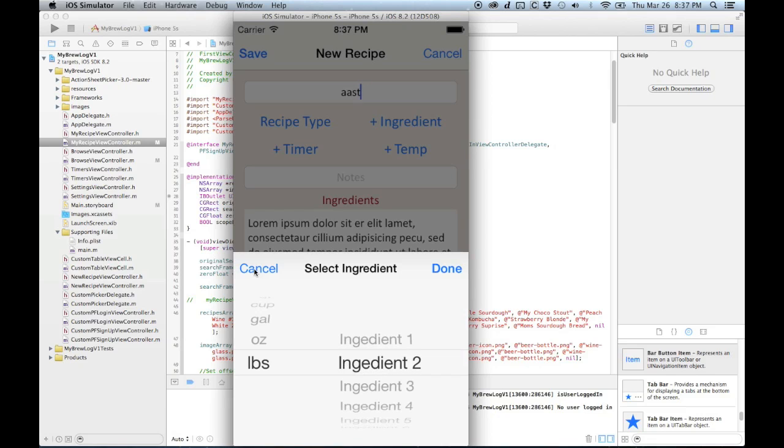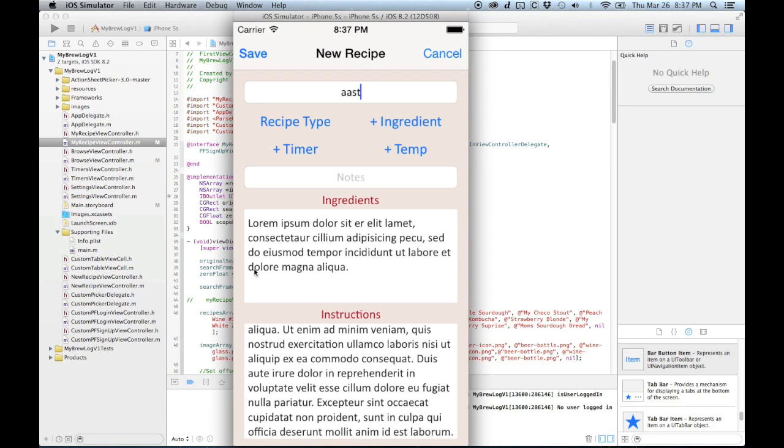So that one, actually the ingredients will likely be two different pickers. There will also be selecting other, which will pull up a text view where you can type in what that other is, and even add that to the ingredients list.